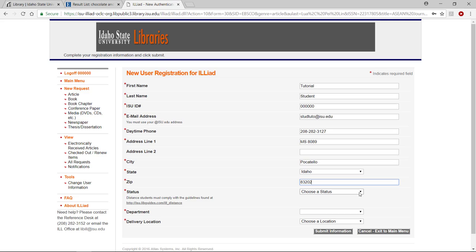Your status is the second item we use to help identify the appropriate services. Distance indicates to us that you are not attending classes or live near the Pocatello campus. If you live outside of a 25-mile radius of Pocatello, you are considered distance. A list of cities and towns considered local is available on the Interlibrary Loan LibGuide. The URL for the LibGuide is available at the end of this tutorial.